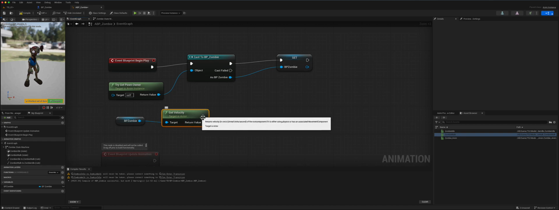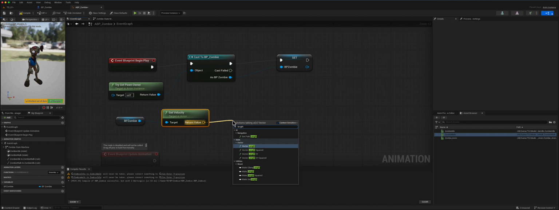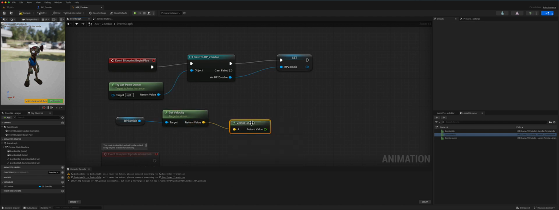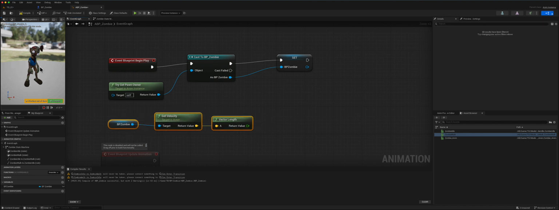The way we can check how fast we're going is we get the length of that vector, same thing we did before. I'm just going to drag this out, type length, and you want to make sure that you're getting a vector math function here. So now we have the length, or essentially how fast we're moving for our zombie.